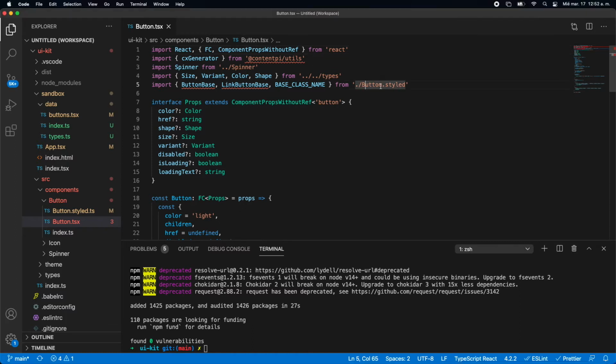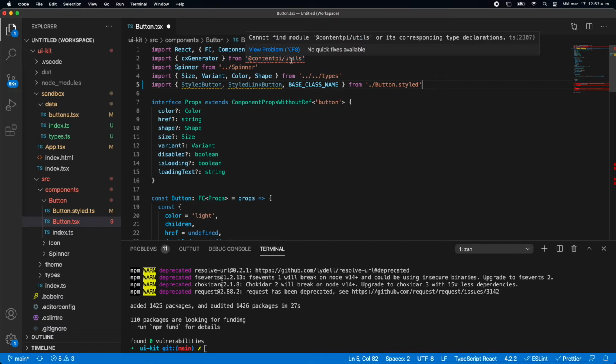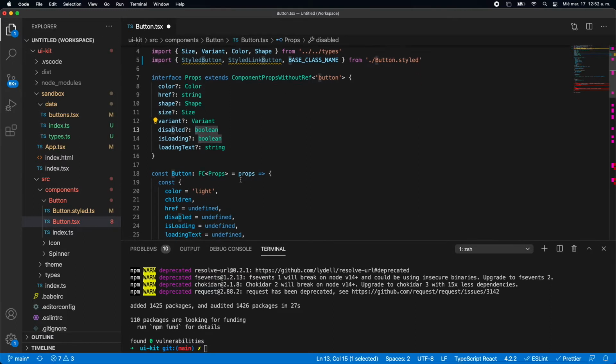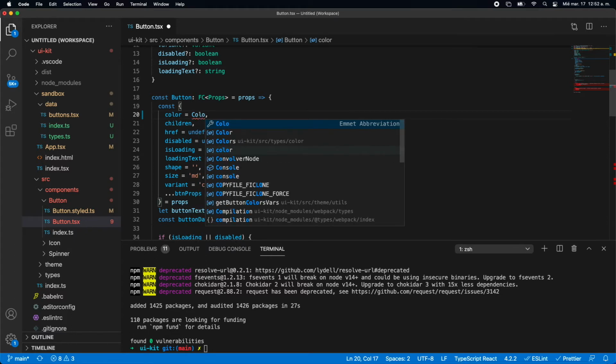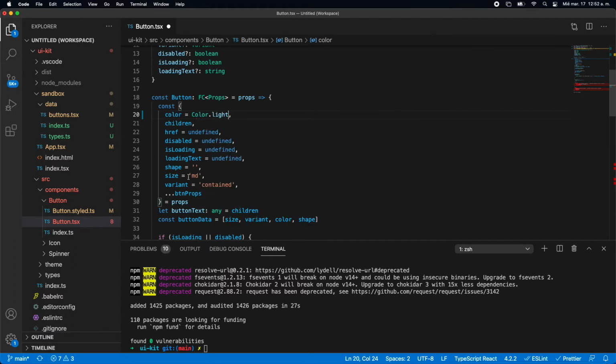And I'm going to change this, importing a style button and a style link button. We need to change, as I mentioned before, I think 3 videos ago, I created a new repository called lib where I'm going to put all the utils and the core functions. So now instead of using content/utils, now it's /lib. Also here on the default values, we are going to use the types. Instead of light directly, we use color.light, so it's more standard.